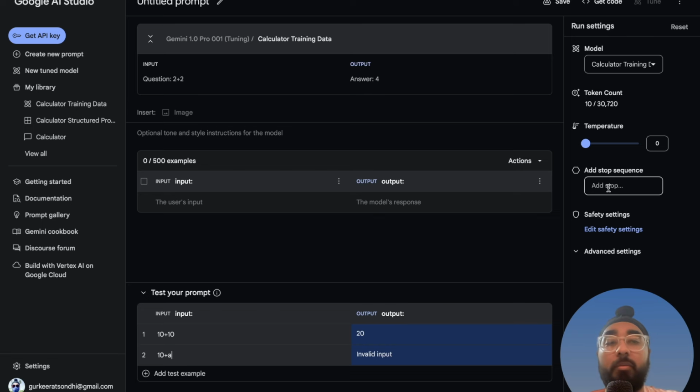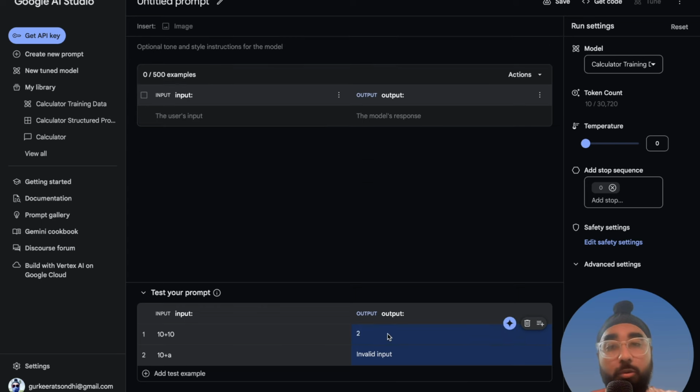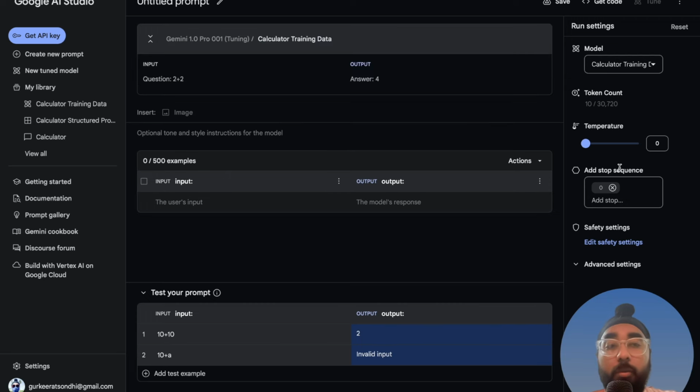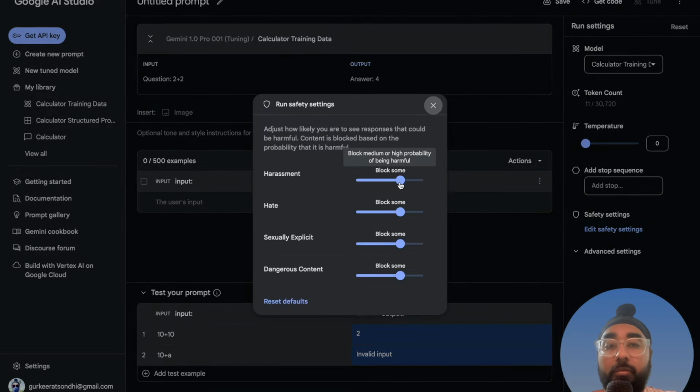For example, if we want to add a stop sequence for say 0, and we try to rerun this particular test, now instead of 20 it is giving us 2. So that means the stop sequence is also getting applied to our custom tuned model. We don't need this, so I'll just remove it. And you can also add the safety settings and so on to your fine-tuned model according to your needs. That will also work.